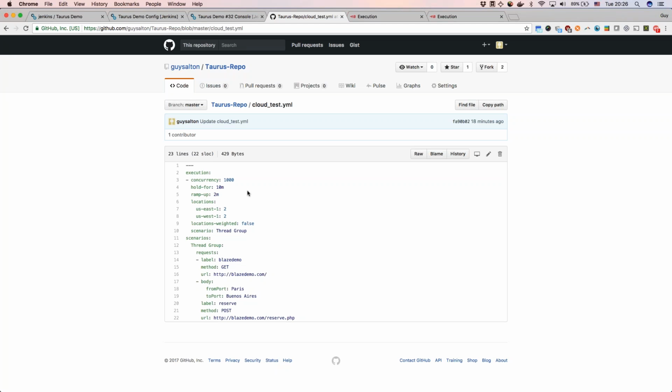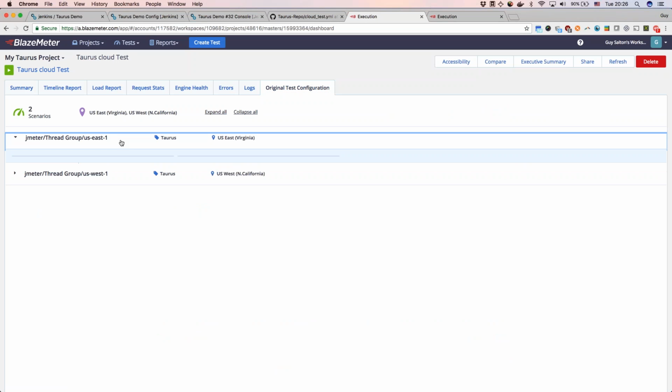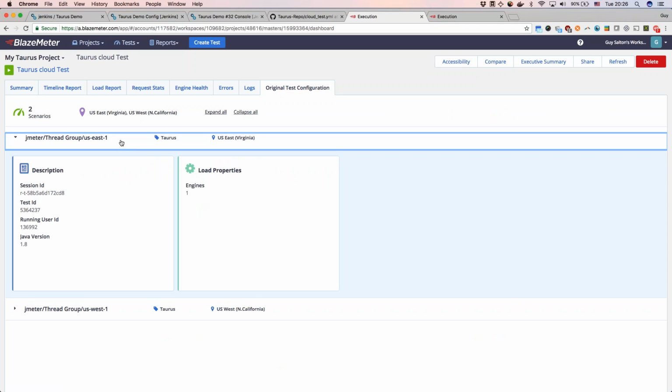And it's very easy to modify and maintain these scripts as opposed to JMeter, which is in XML format and it's not very convenient. Over here, if you want to increase the concurrency, simply change it from 1,000 to 100,000. If you want to add some more cloud instances, simply increase these numbers over here. As we just saw in this test, for example, it ran from two different locations, California and Virginia.